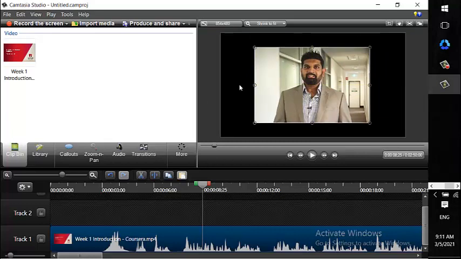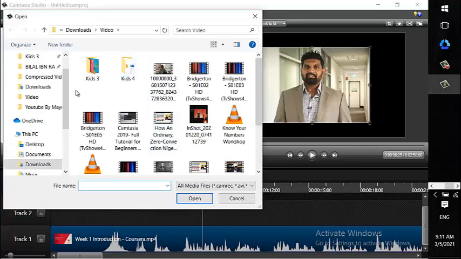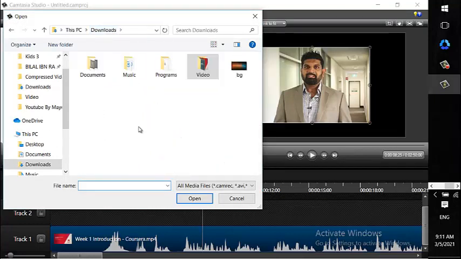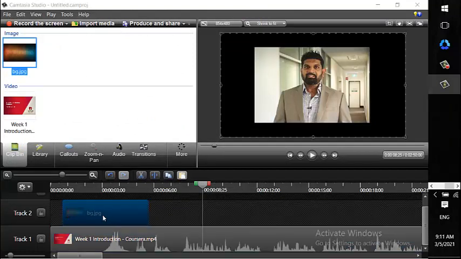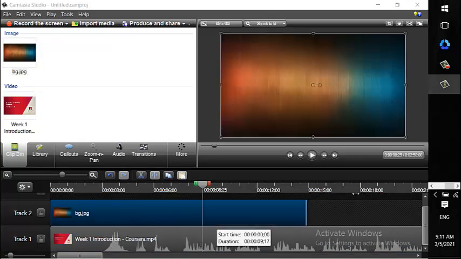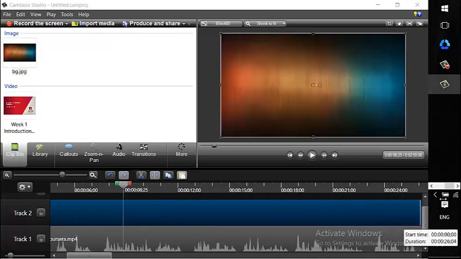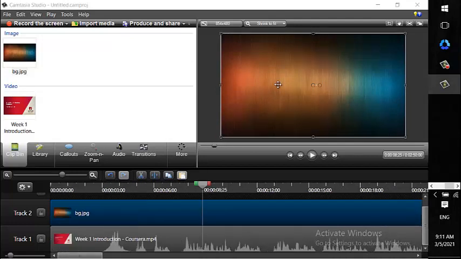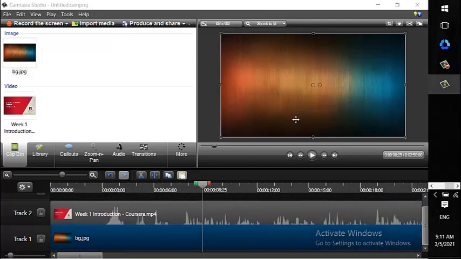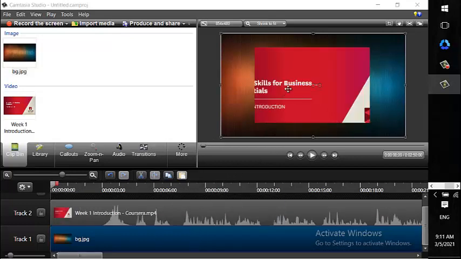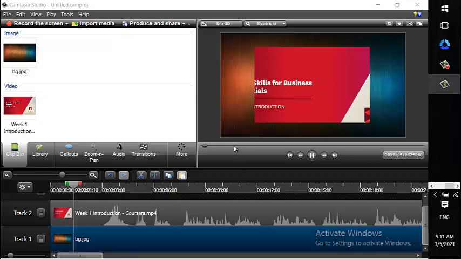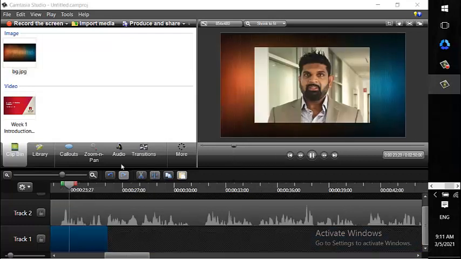Now we want to add a background to this. You go to your import media. Wherever the background is, you can import it from there. This is the background I'll be using. I'll drag it. To send this image to the back, right click on it and click on send to back. So yes, this is how it looks like now. This is how our video looks like now.